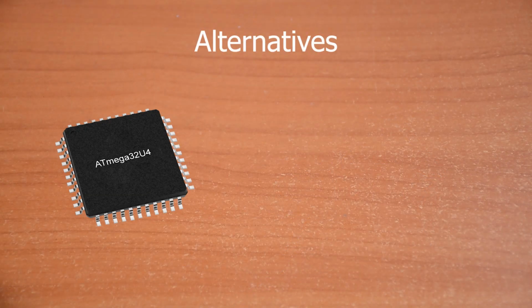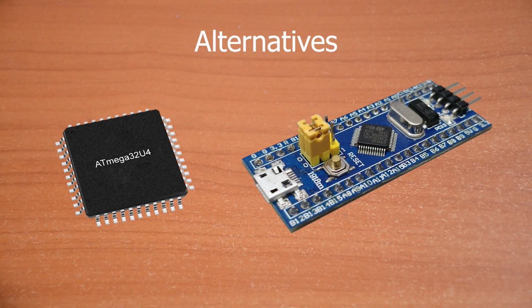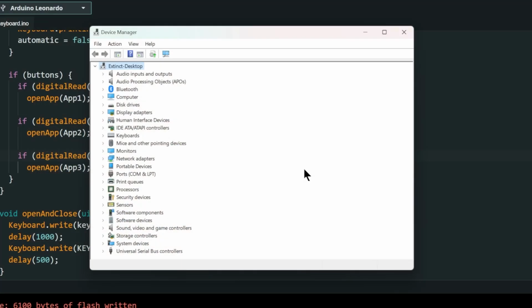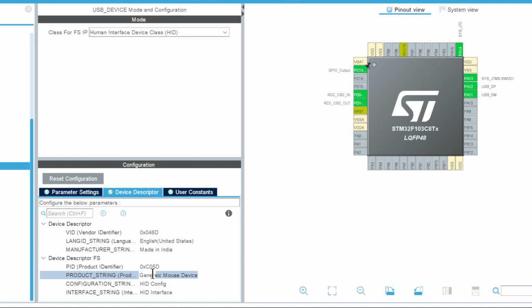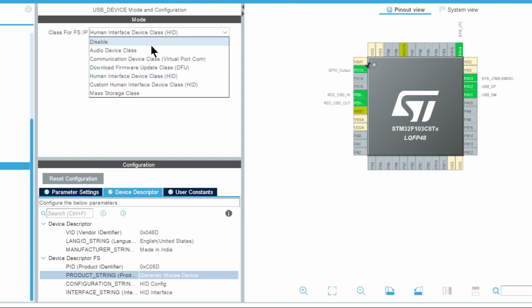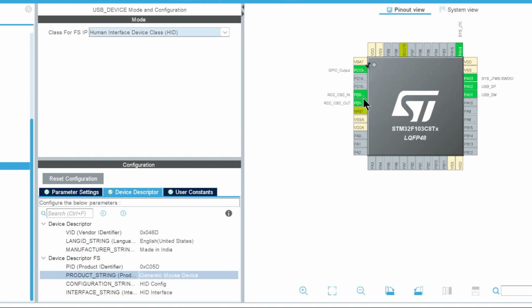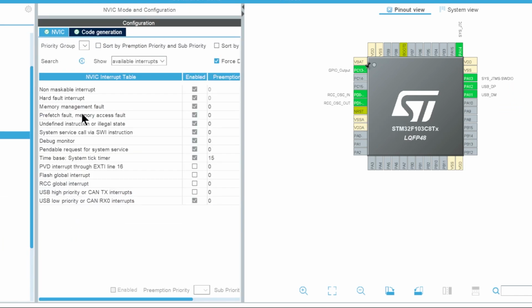Although the ATmega32U4 is a great way to program USB projects, a better way is to use an STM32 board, like the Blue Pill. The Arduino will show up as Arduino Leonardo in your device manager. While the STM boards can be programmed to mimic any USB device, they are a bit more complicated to set up and code. Comment if you want to see a video on how to do it.